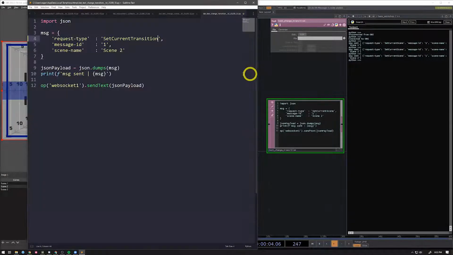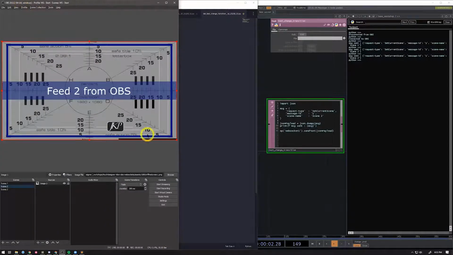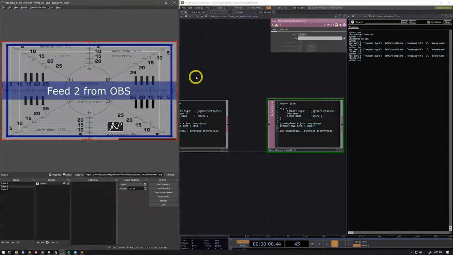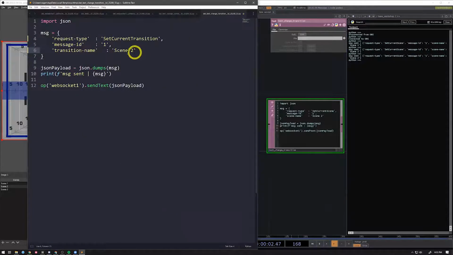Okay, so we're going to follow the same rules. So let's go ahead and change this. We've got a transition name. Let's come back to OBS and let's look at our name. So we've got cut, fade, swipe. So let's change it to swipe. So I'm going to go back here. Transition name is swipe. Great. So let's save that.